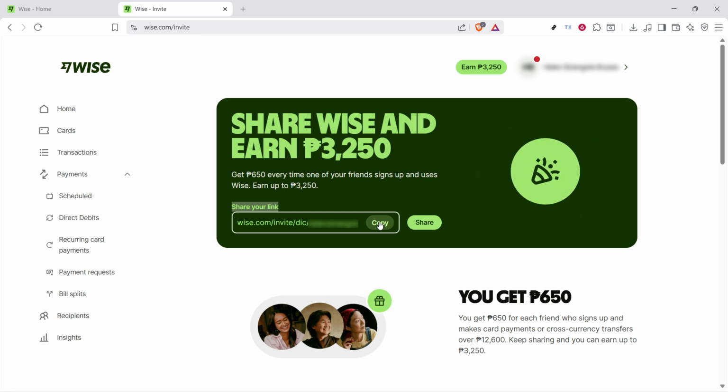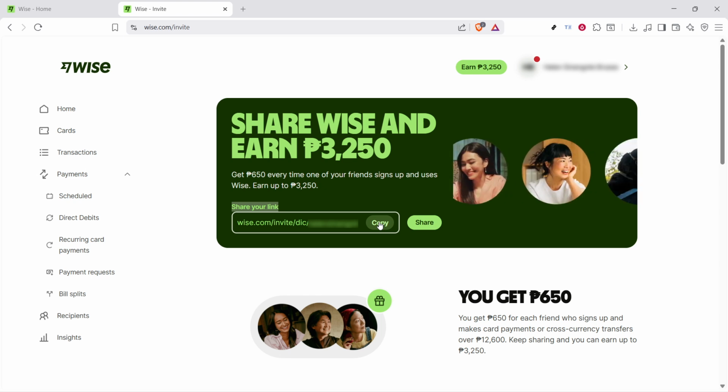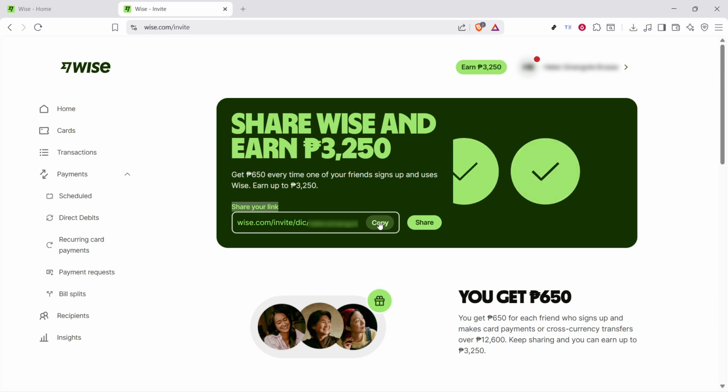And that's it. The basic process is simply to go to the Wise homepage, open the referral reward section by clicking Earn 3,250 pesos, and then copy your referral link from the share section. From there, all that's left is to share the link and wait for eligible referrals to complete the required actions.